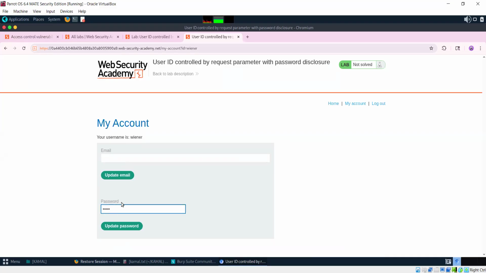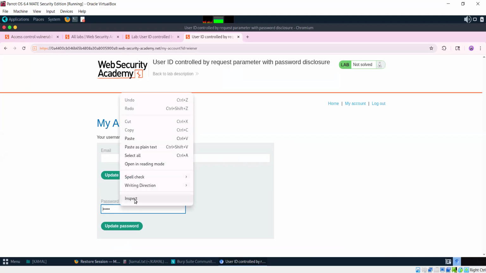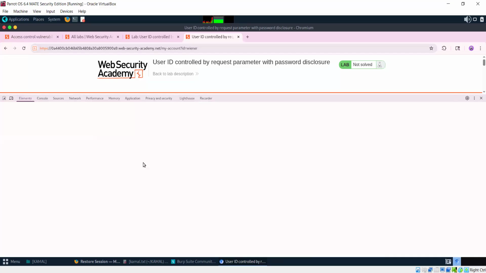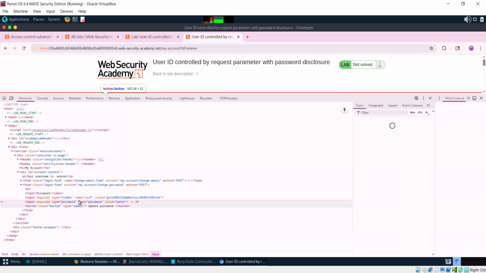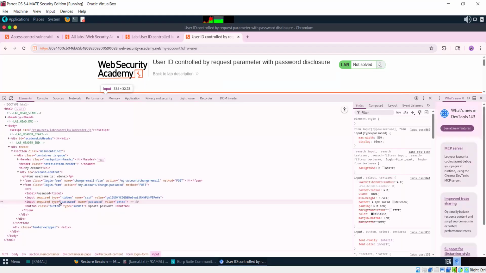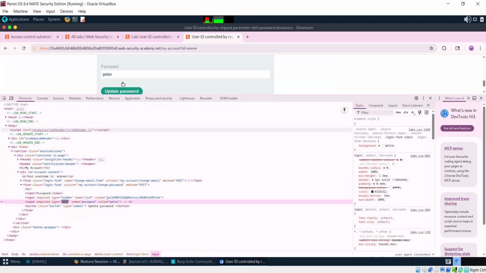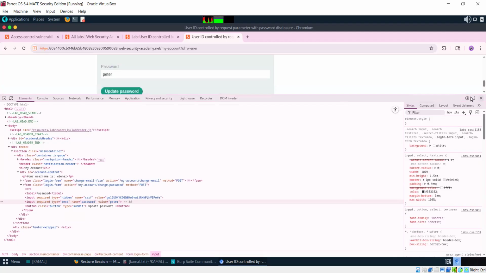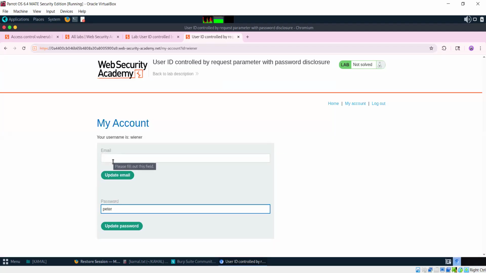So ideally, applications should not keep this kind of input field which can disclose the password value in plain text. Even though it is masked, we can just right click and go to inspect, and we can go to this particular input field. So here we can notice input type is password. So instead of password, we can change it to text and click on enter. So we can notice the password value in plain text. So this is one kind of vulnerability which will come under insecure design.